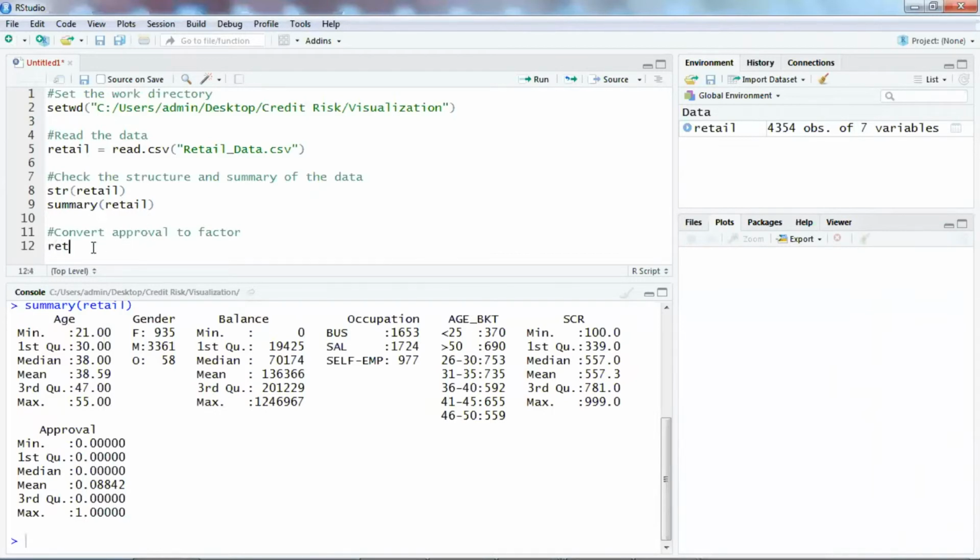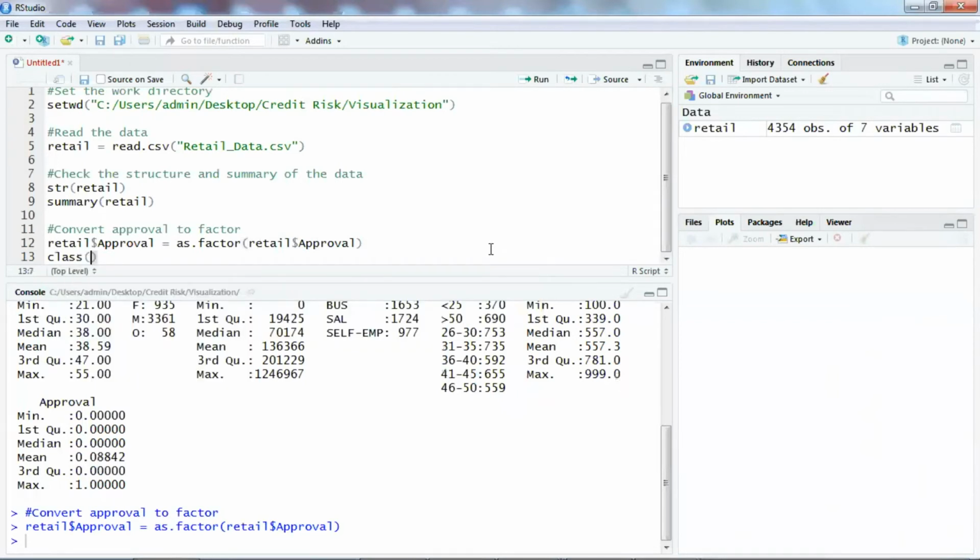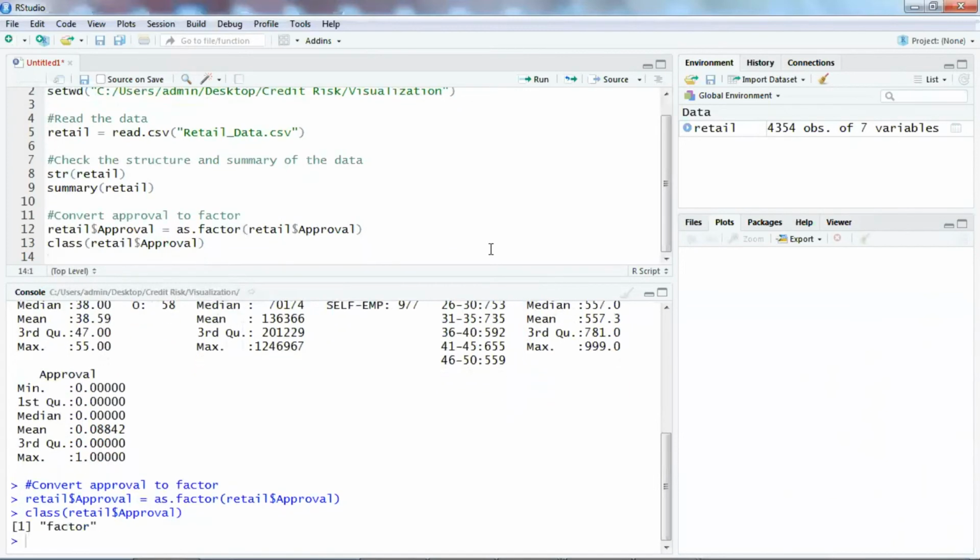So the way to do that here is that you go to the data, $ sign approval, which means that we're referring to the approval column of the data set called retail. We want to convert it to a factor. So it's very simple. We are replacing the column called approval of the retail data set to a factor type. It was originally listed as an integer, and we are converting it to a factor. So now if I want to check the class of this variable quickly, I can go ahead and type the class of this variable called approval is, you can see it is a factor now.